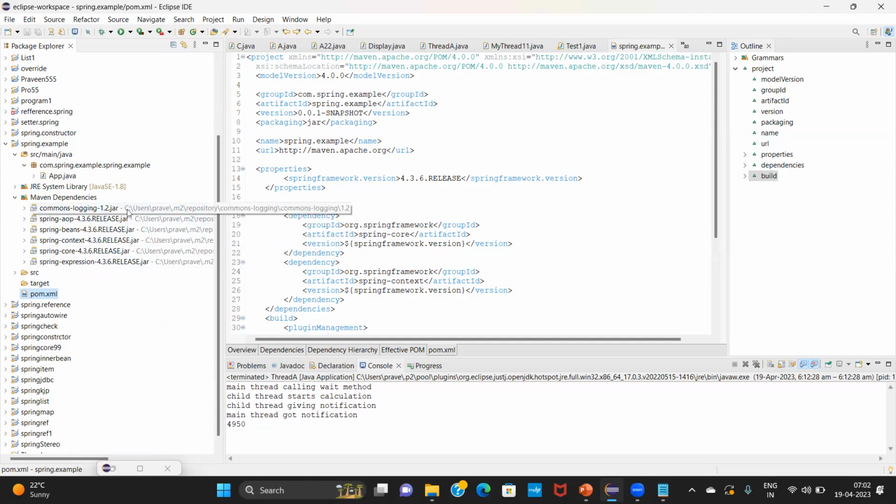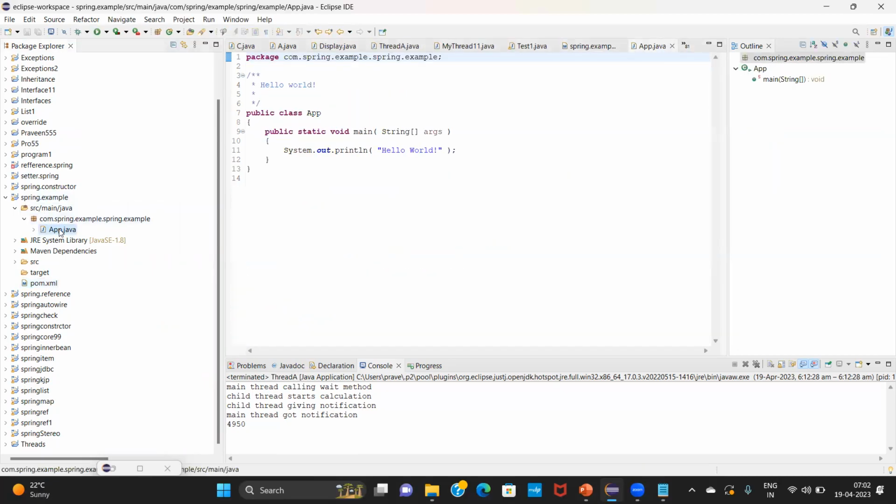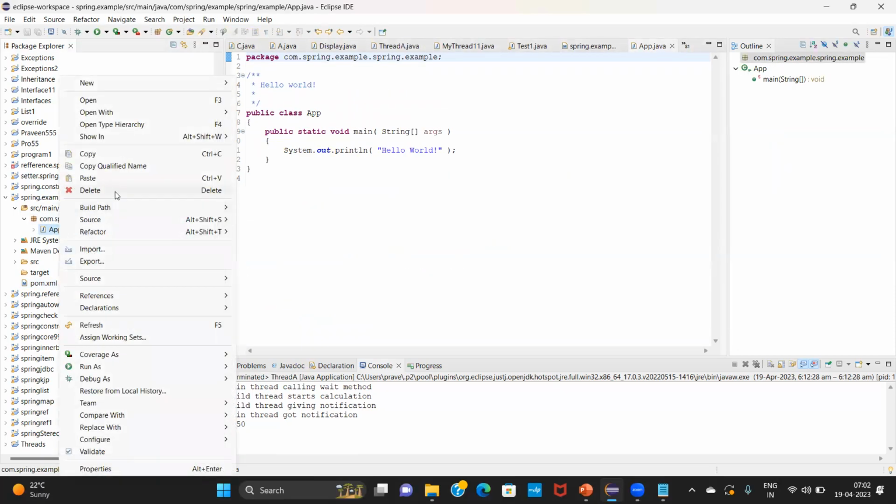All the jar files it has downloaded. And now guys, after updating your pom.xml file, I want to create an object, right? If I want to create an object, app.java is a default class which will be generated here. If you don't want this, you can delete it, no problem.